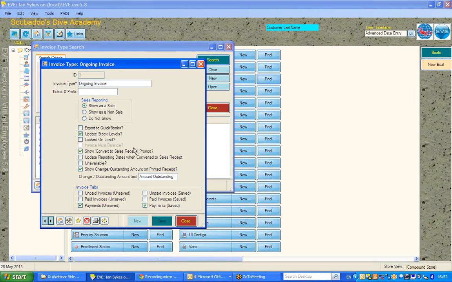Perhaps the key one here is when an ongoing invoice has been fully paid for, do you want to see the show convert to sales receipt prompt? And I would suggest you probably want to make sure that is checked, and that will be a reminder that when, for example, $500 or pounds or euros, etc. has been placed on an ongoing invoice, and then the customer has paid that full $500, that Eve will then prompt you to say, now that that ongoing invoice is fully paid, do you want to convert that to a sales receipt, which closes this ongoing invoice.